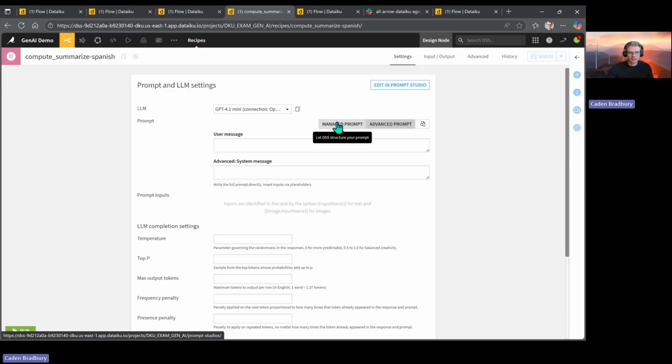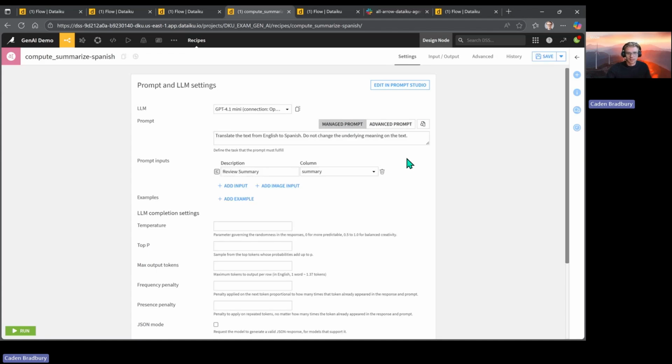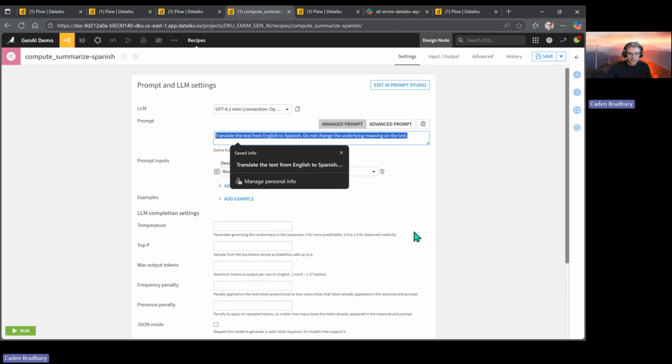Okay, next, we'll quickly do a translation technique here. We're going to take that translated message, and we have some analysts in South America that also would like to be able to see these reviews as well. So this is all done through just prompt engineering. Just tell it, translate the text from English to Spanish and don't change the underlying meaning.